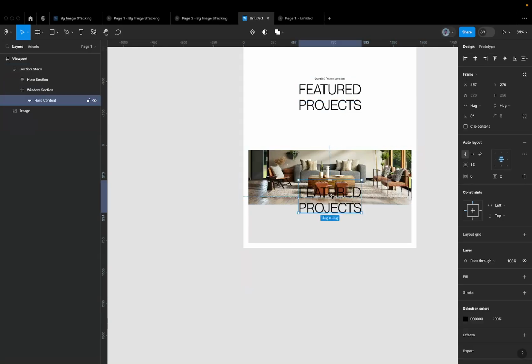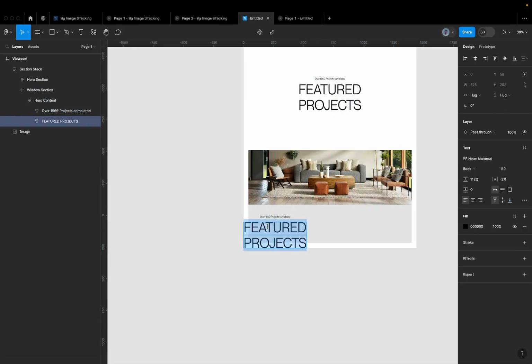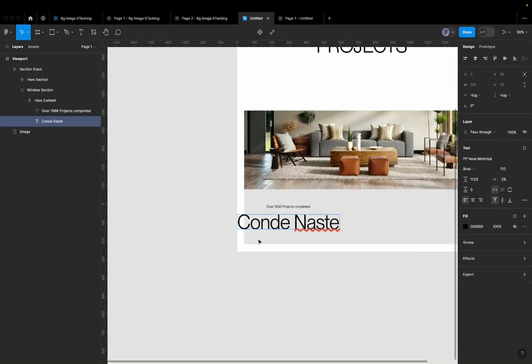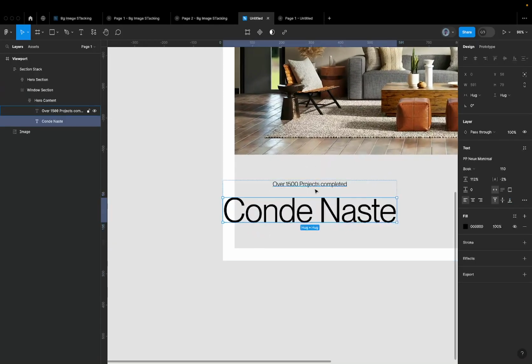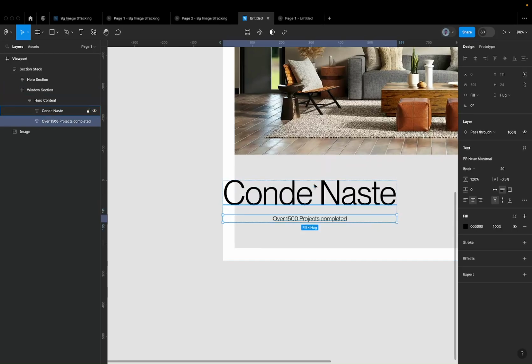Let's probably have something here. Let's say this one is just going to be the image name, let's call it Condé Nast. I think Condé Nast is a company that has Vogue and some other companies underneath it. But yeah, let's just use it for this thing. So let's call this one view project, okay.